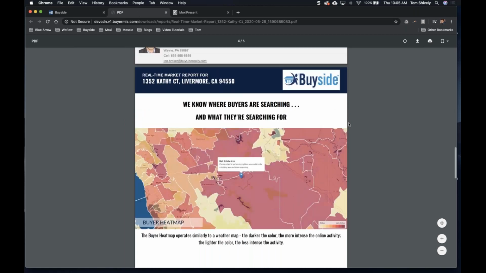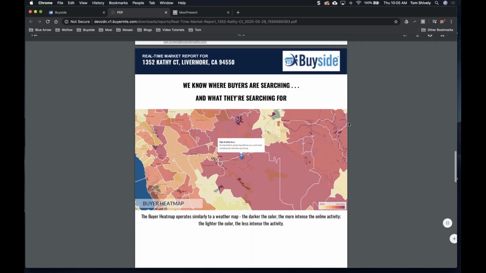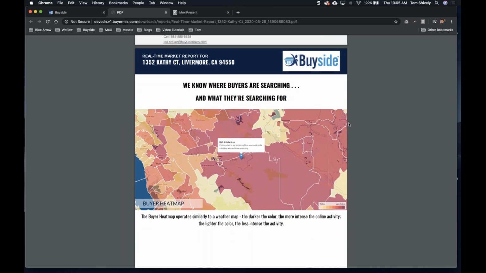Just a quick review. Now we're going to jump a few pages down, because these are the things that you're going to see in the integration. The first thing that we're going to see is the buyer heat map here. This is a way that we can show somebody the activity in their area, and this helps us tell that story of pricing your listing right the first time is important.